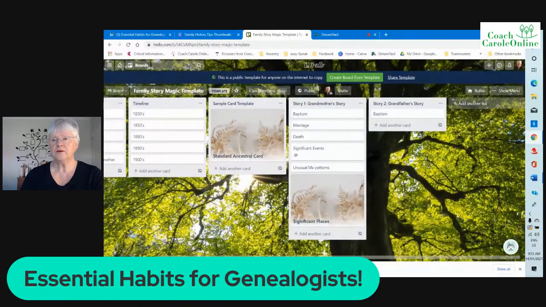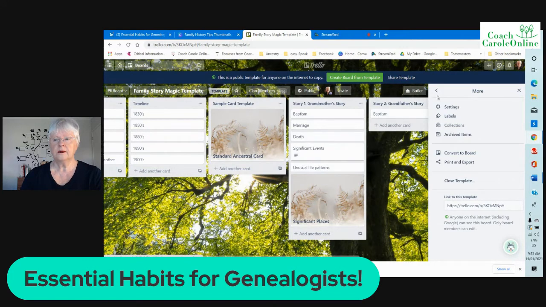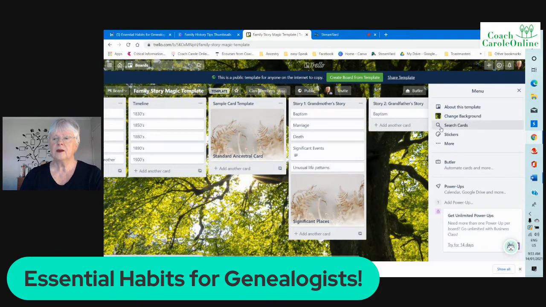In the board itself, you can do other things, such as, if you go to the Show menu, you can go into the More section and do other things, but first you might want to change the background. Trello gives you several photographic images that you can place in your background to make your Trello template look distinctive.